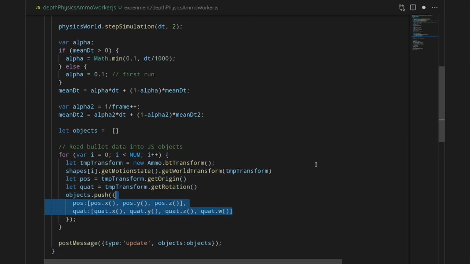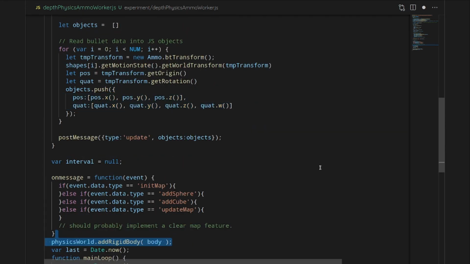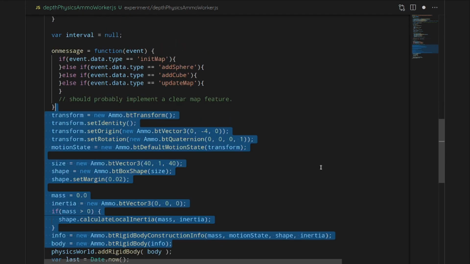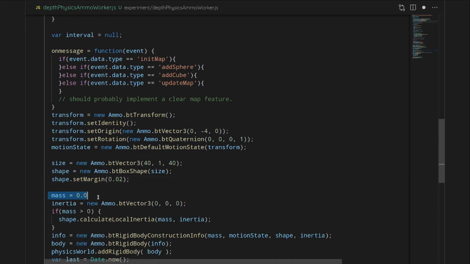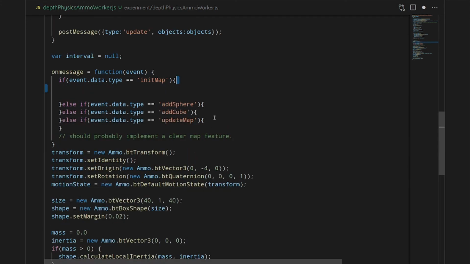And then there's one thing that we wanted to do, which is build out a ground floor. The ground floor is basically just going to be a really large box that we put under ourselves that has zero mass. So in ammo.js, when something has zero mass, it doesn't move in the physics engine. It's a good way of setting up your ground.